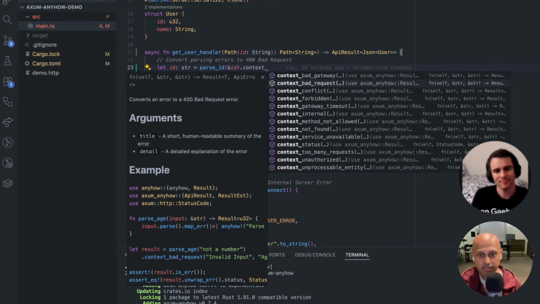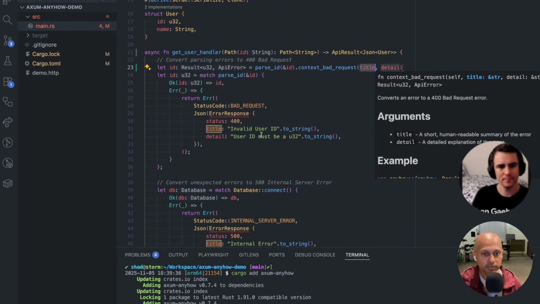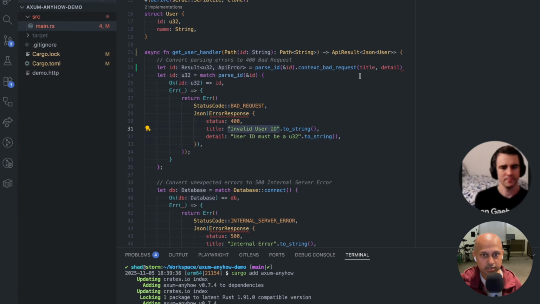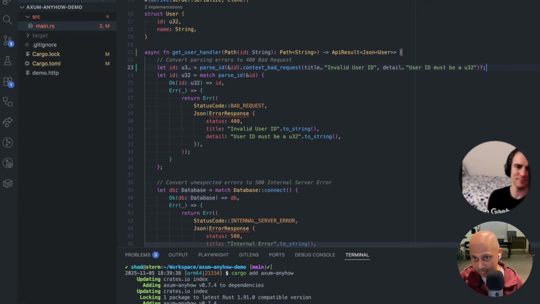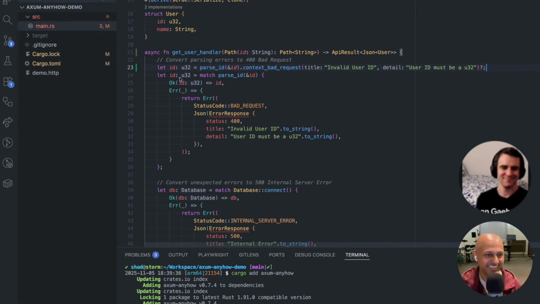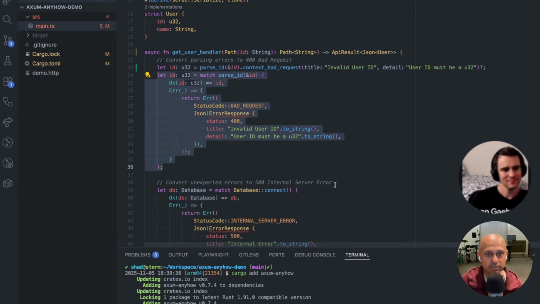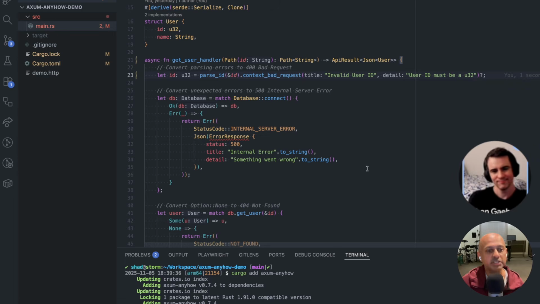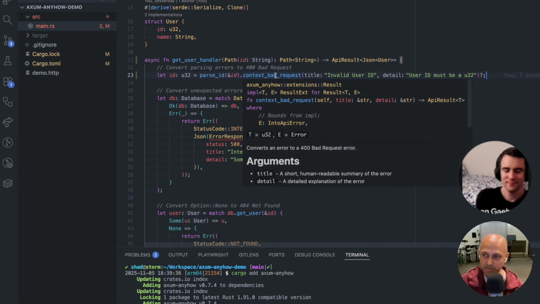So we're going to hit this bad request. And then for the title, we just need to pass this and pass this. One more thing, question mark, semicolon. And that's it for this one. 13 lines to 2, and no loss of clarity. It does make things pretty nice.